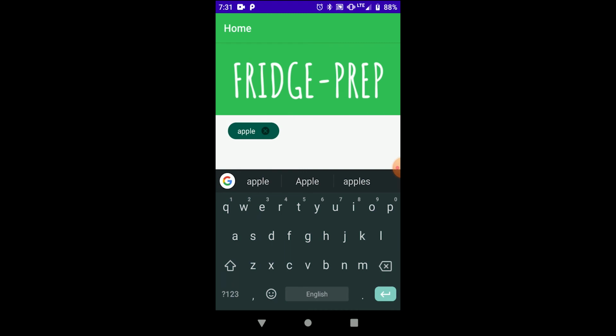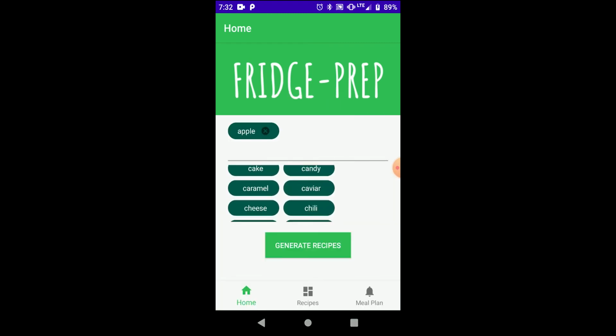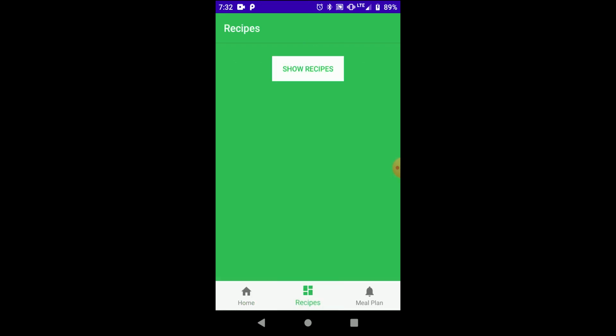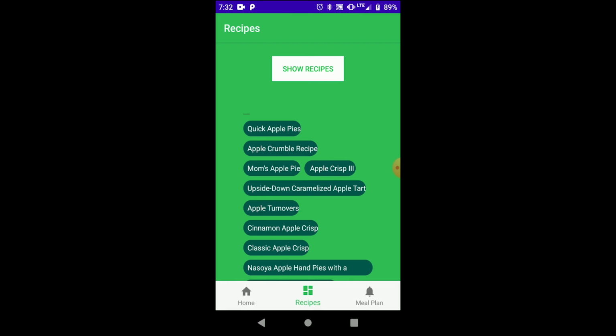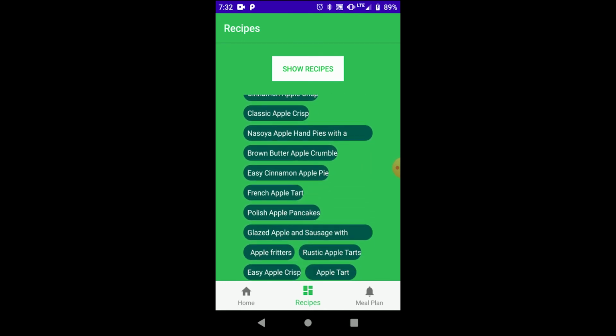And then I can also go ahead and just select from common ingredients or items that we have suggested for you. So I could also just go ahead and say select cinnamon. And then once I click generate recipes, in the background you will have all the calls to the API and the searching through the JSON object, so that when you go to recipes and say show recipes, you now have an entire list of recipes that match the ingredients that you have at home.